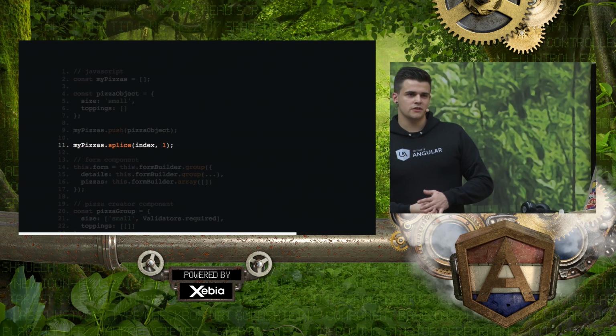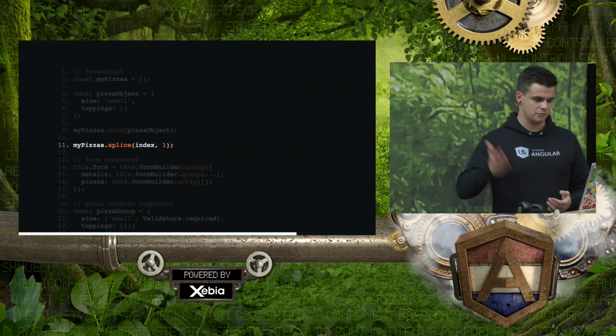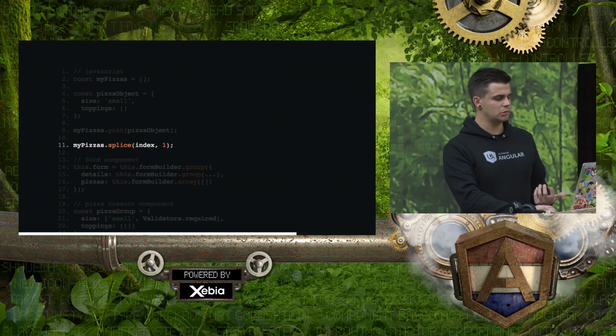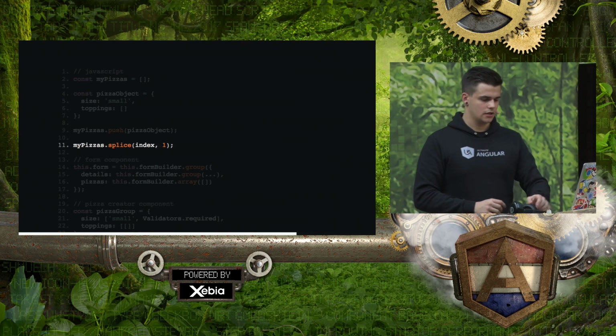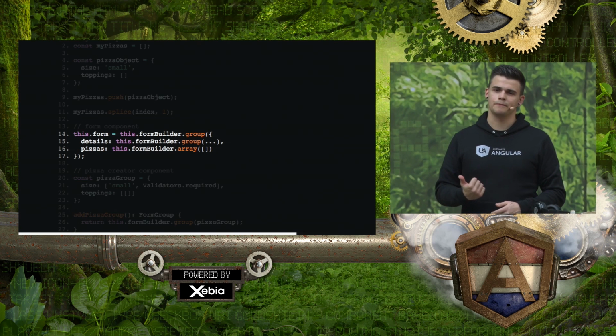When it comes to removing, it's pretty simple again. We just use a splice. We pass the index down, and we just splice it out. So that's the plain JavaScript side of the form array. So let's jump back to the this.form.